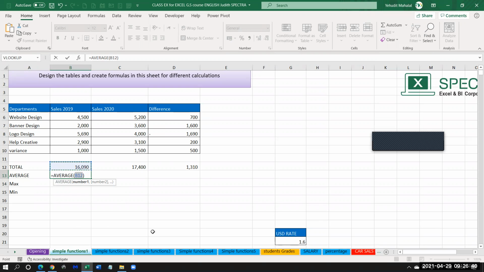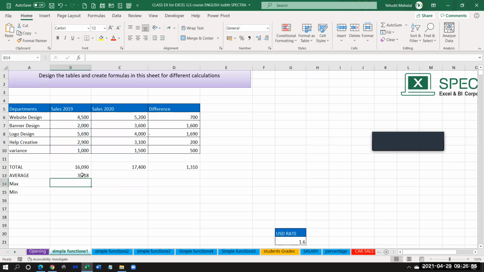I don't want the average of this number. So I'm taking my cursor and I'm showing him the range that I want him to make the average on. From B6 until B10. Enter. This is the average, and I can copy it to the right. This is the average of 2019, column B. This is the average of column C.